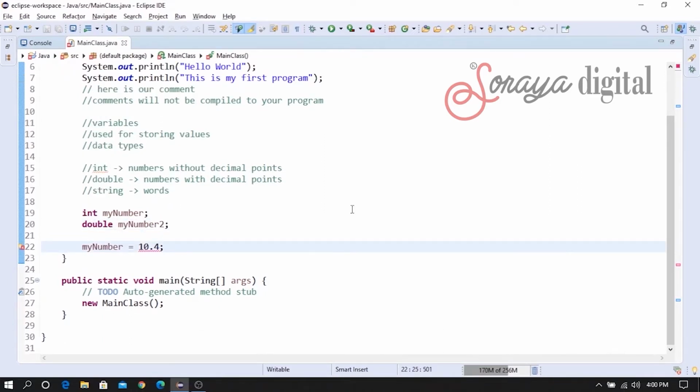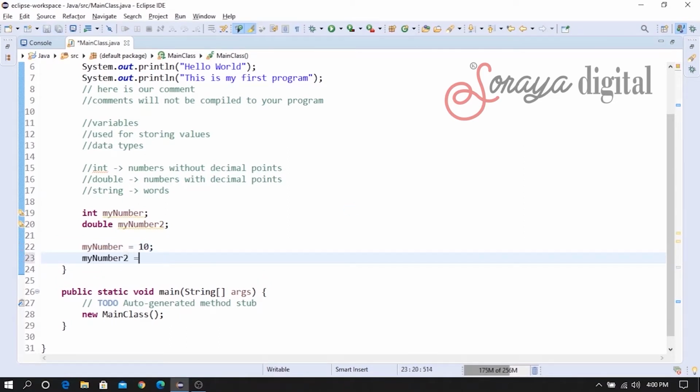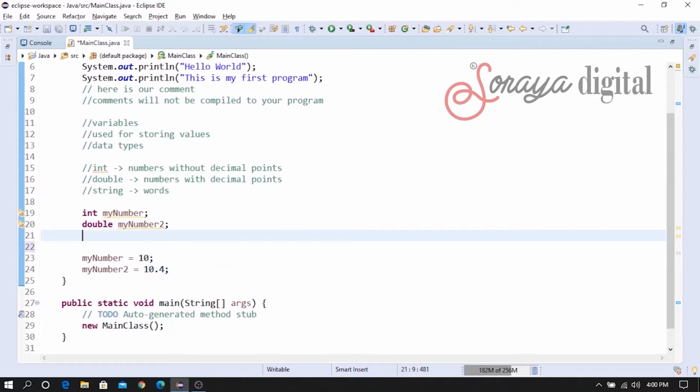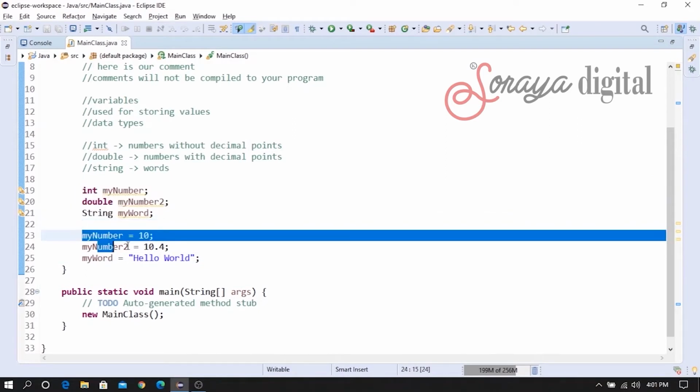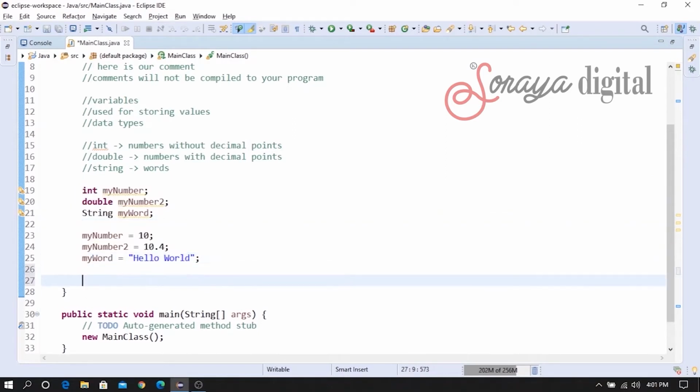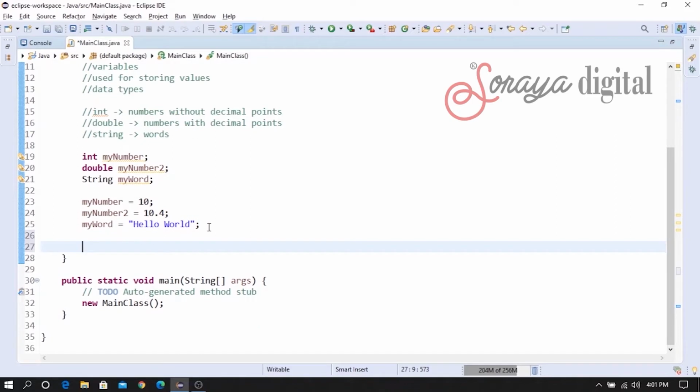So why is comment practical? Because comment will not be compiled to our program. So for example, if we comment this line right here and we hit compile, notice how the "this is my first program" does not show, because that line is a comment. So if we erase that and we hit compile again, this time it will show.